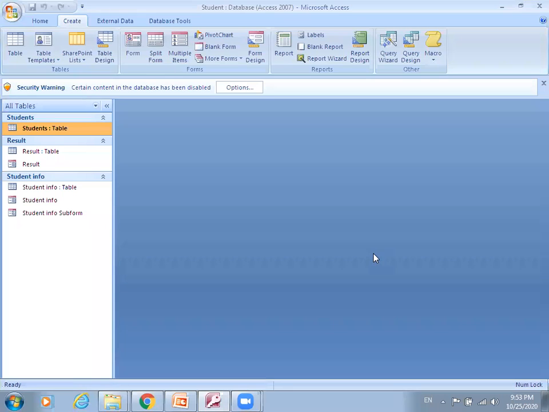Dear students, again we are in MS Access. We have created tables and forms and now we are going to create a query. To create a query, first of all, press the Create button. So here we have Query Wizard and Query Design. There are two ways to create the query. So here you can press the Query Wizard.